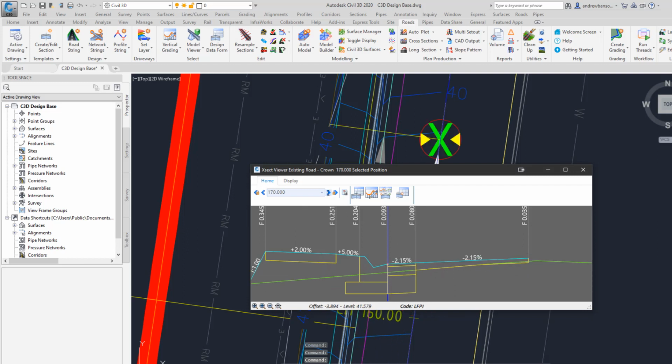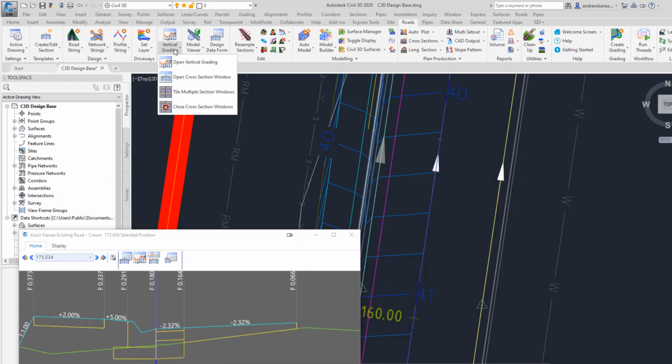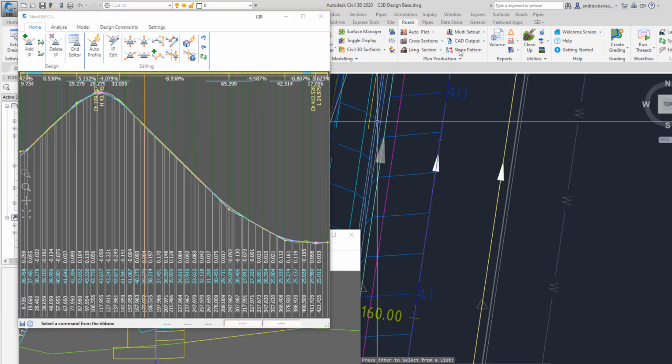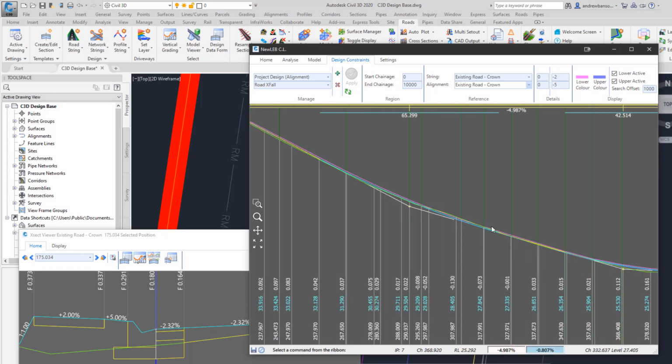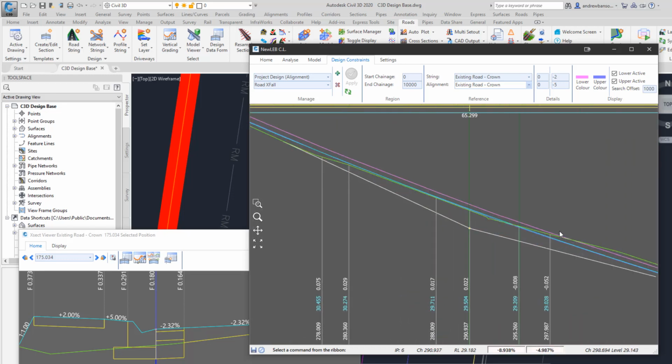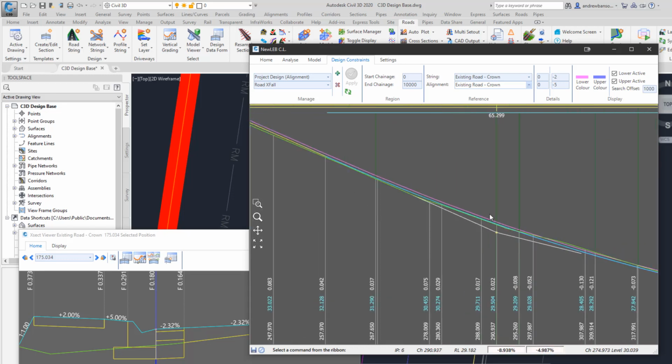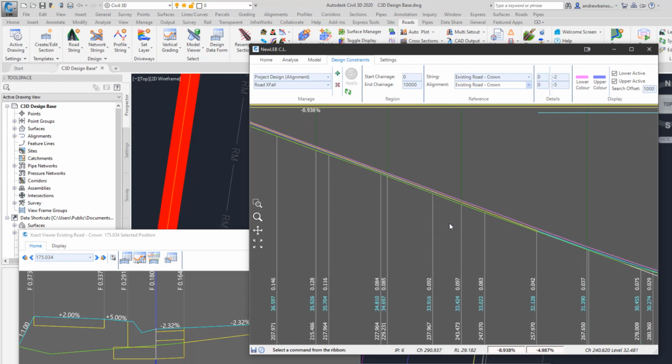Now, as I mentioned, the other cool, useful tool is design constraints, because you can set up as many of these as you want for a string, and they are really useful for aiding the design to ensure that you're achieving suitable crossfalls.